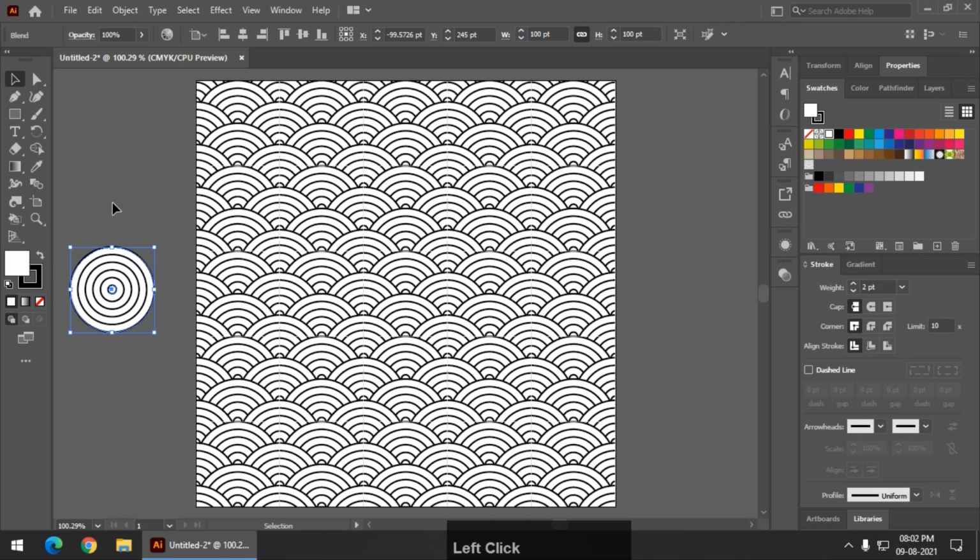Now this is a basic black and white pattern. So now let's say if you want to color it, I'll take a couple of copies of this. How to create a copy? Simply press and hold the Alt key and create a couple of copies like this.